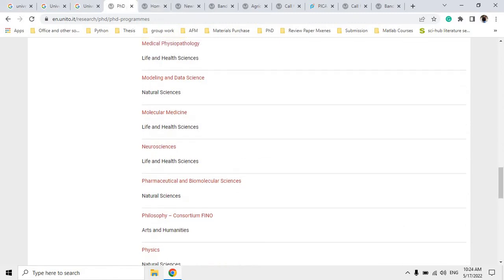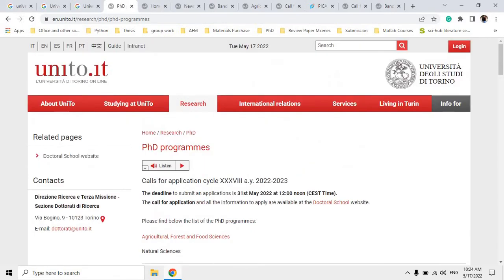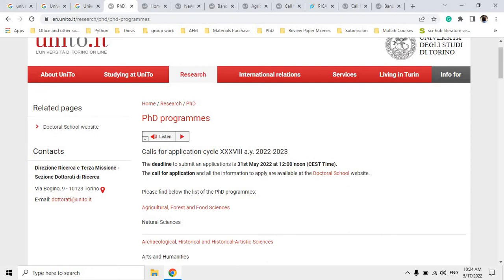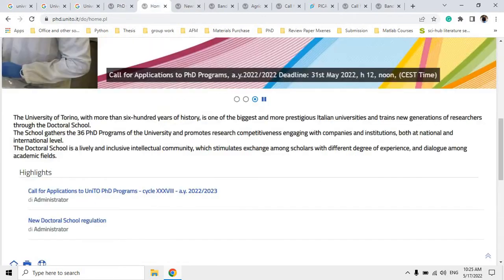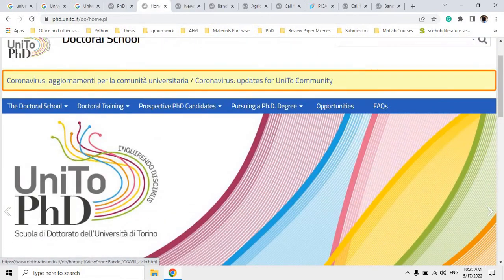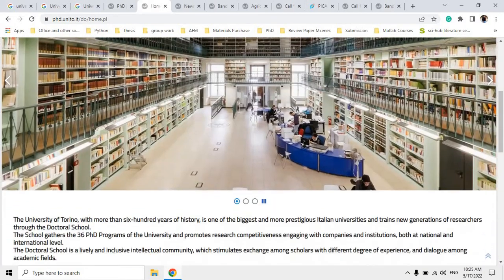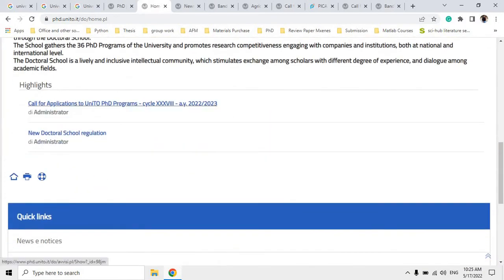So after that, now we are going to check the details, how many scholarships. You can see here it is clearly written that the deadline for this scholarship is 31 May 2022. From here you can see this is their English website, and this is a call for this year and next year. So we have to open this one.